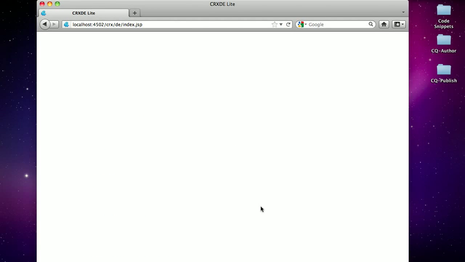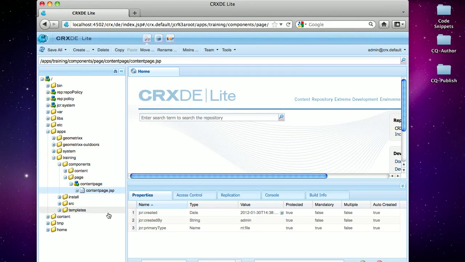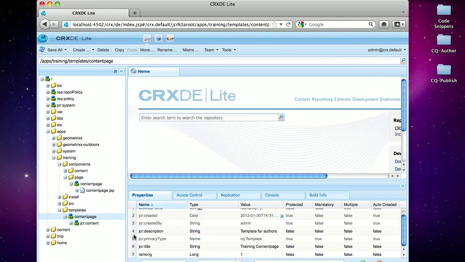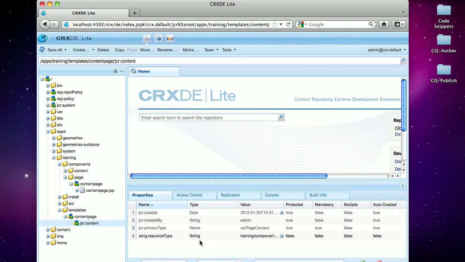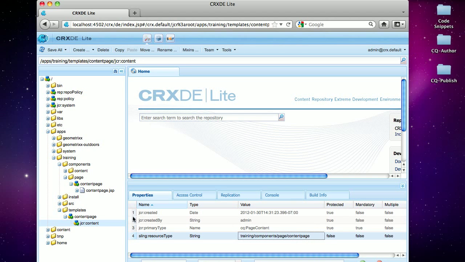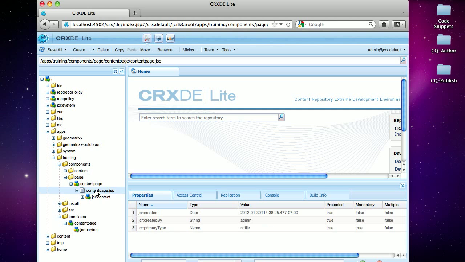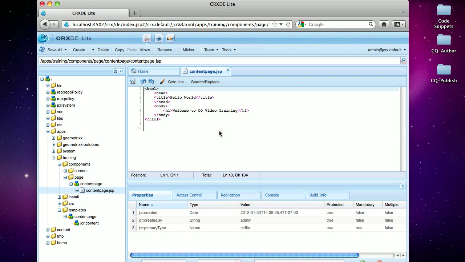If I go back to CRXDE Lite, you'll see the template that I created earlier, the content page template, and if you scroll down to the JCR content here, you'll see the Sling resource type. This points to my component, so every page is utilizing this template. This points to my content page component. So let's go look at my content page component, and each page points there. And remember, the JSP that we have is very, very simple, it just says hello world, welcome to CQ video training. So each page is utilizing this component.